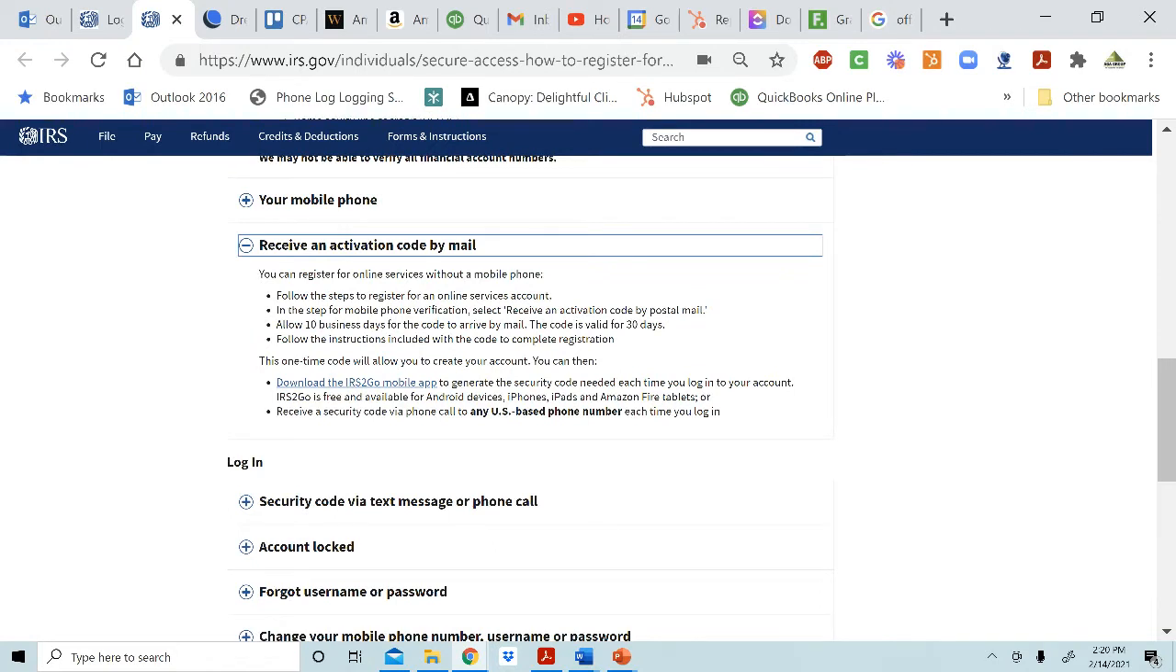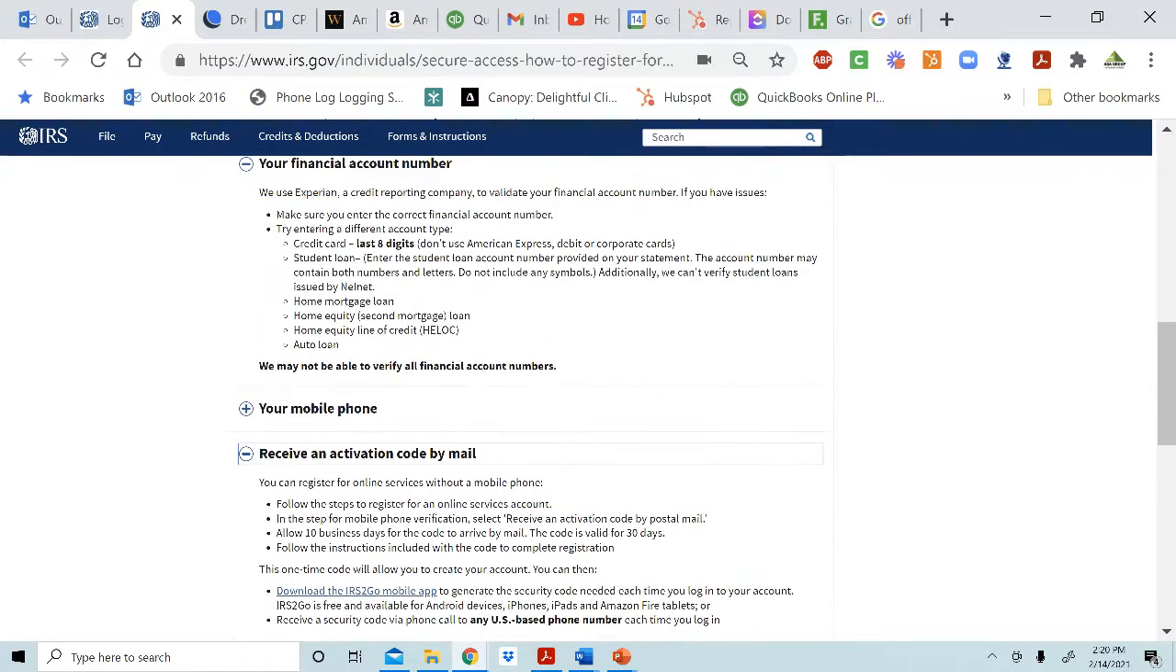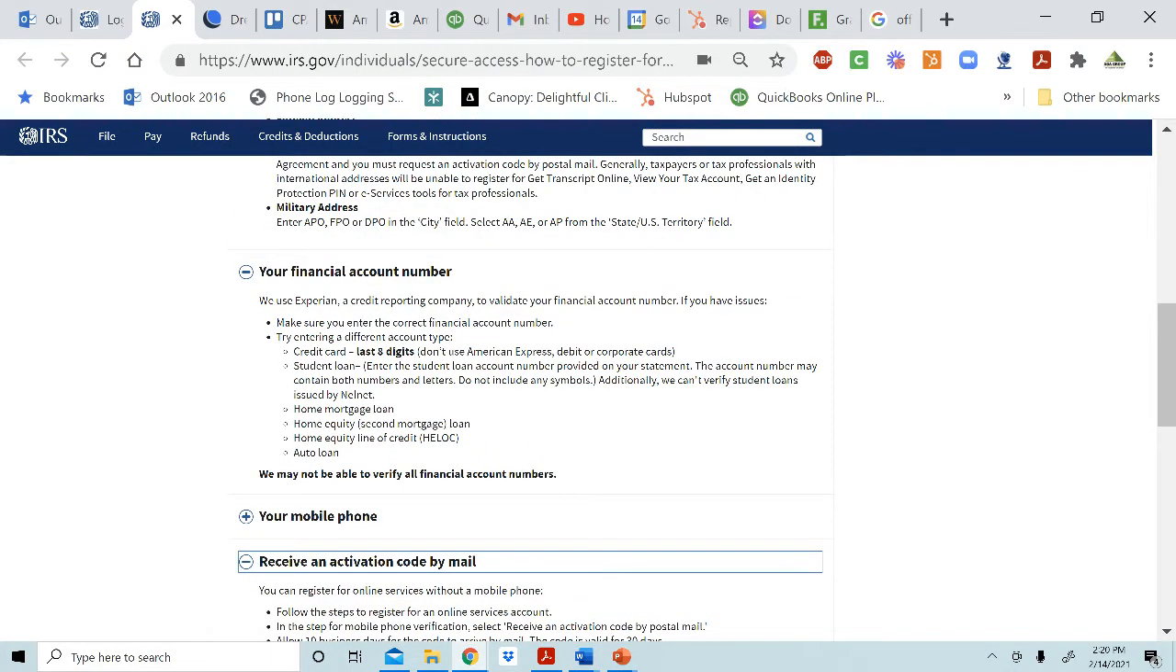But once you're registered, every time you log into your IRS account, you will have to do the two-factor authentication code through your phone. So just know that when you go to log in to your IRS account, you do need your phone.